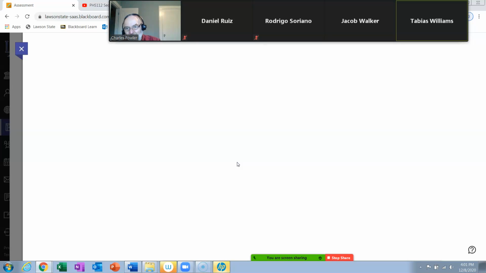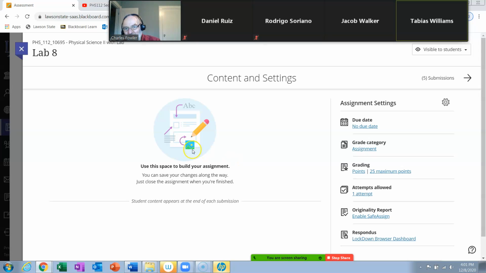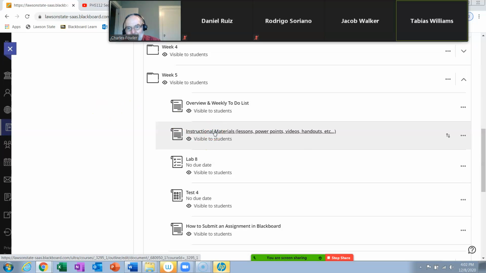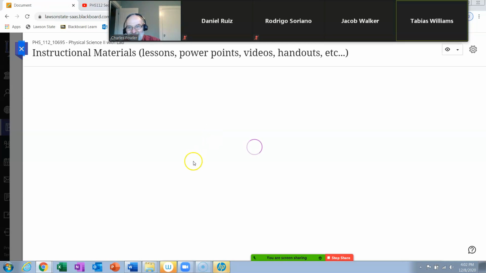I would have loaded lab 8 here, but whoever set up this thing didn't leave me a plus sign. The plus sign, again, kludgy stuff that Blackboard has. If you leave that out, you can't use it to build your assignment. That's not going to be helpful to you, so I'm just showing you that. Go to instructional materials. That's where we are. You see, I'm almost in the same place there.